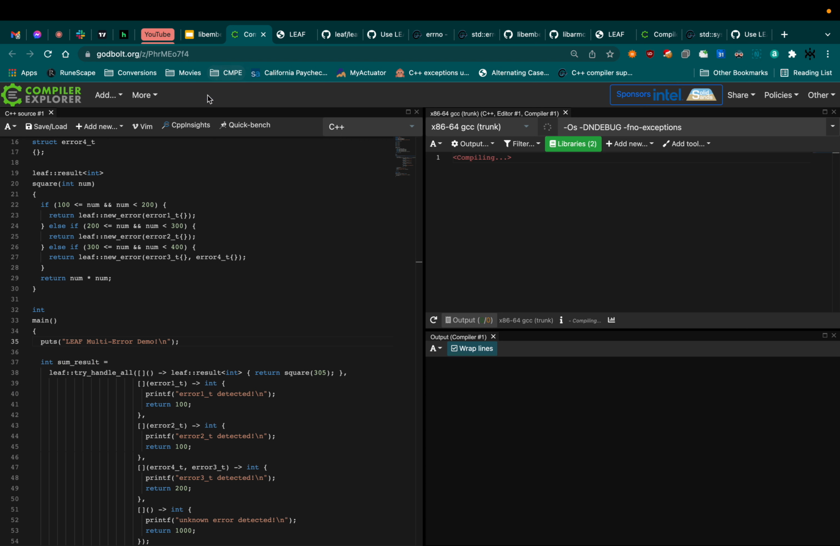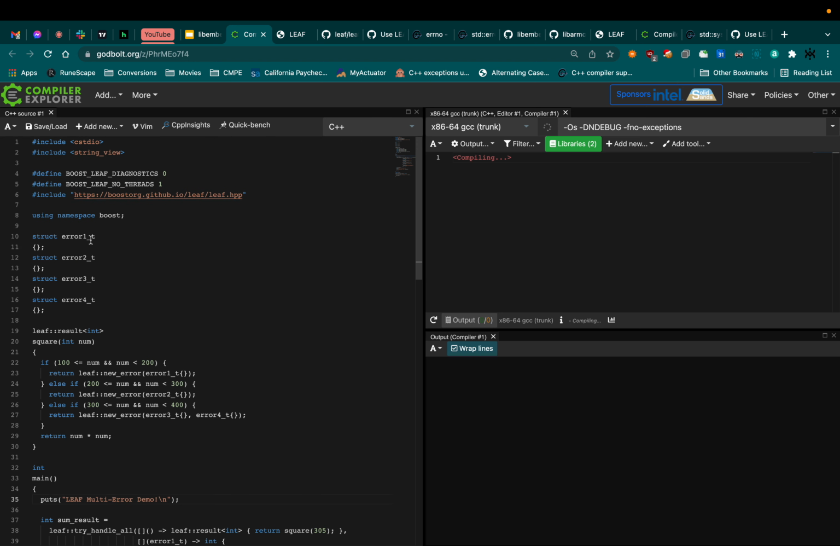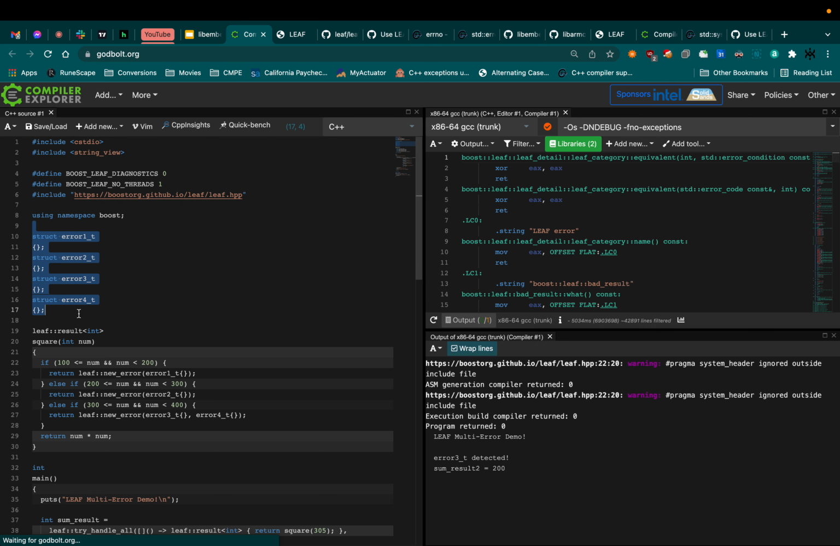Yeah, so let's look at this one. So we have a whole bunch of error structs. Notice that they're all empty, because you don't need to put anything in them to make this work. They're just types, separate types. As long as you throw different types, you'll be able to catch different types.